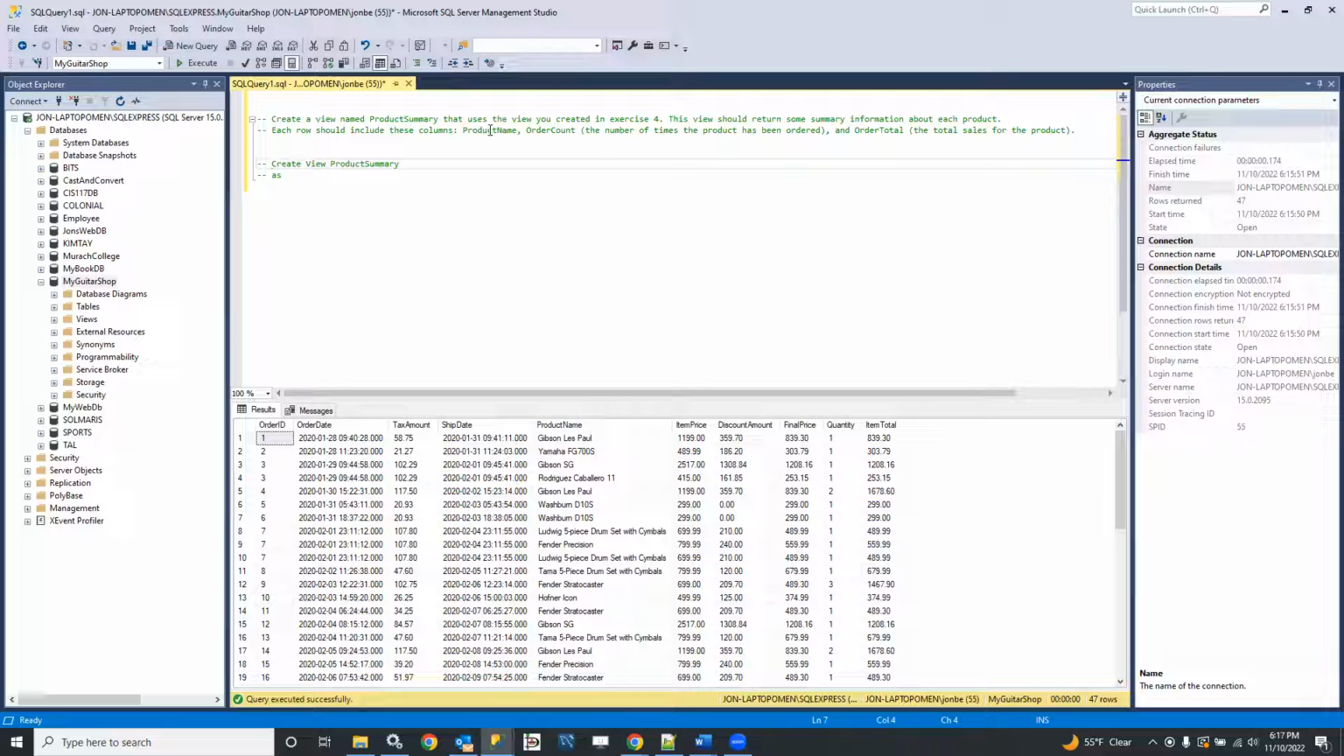That uses the view. We're making a view that uses a view. Can you do a view on a view? Sure, like a query on a query. Interesting. Okay. And it's going to use the view we created in exercise 4, which of course was the order items products.